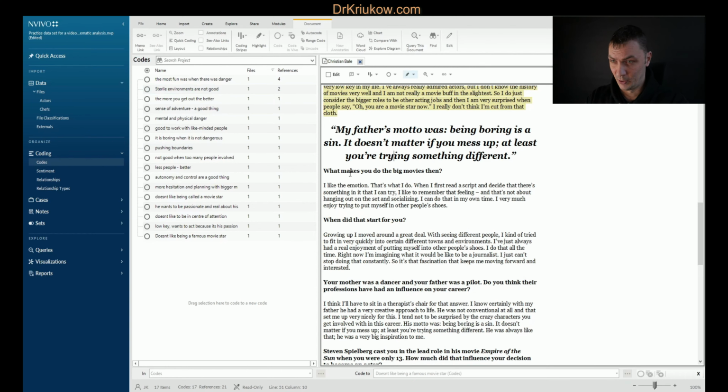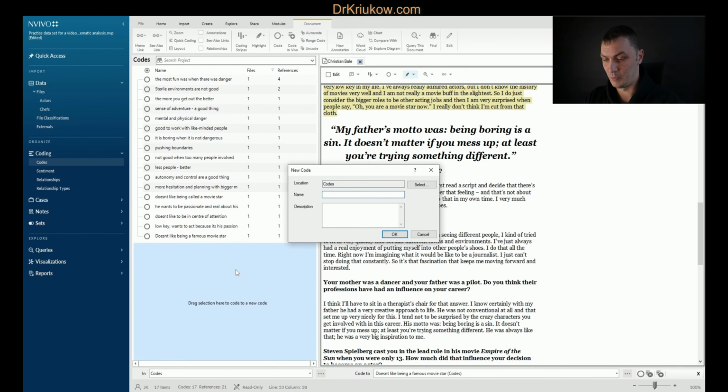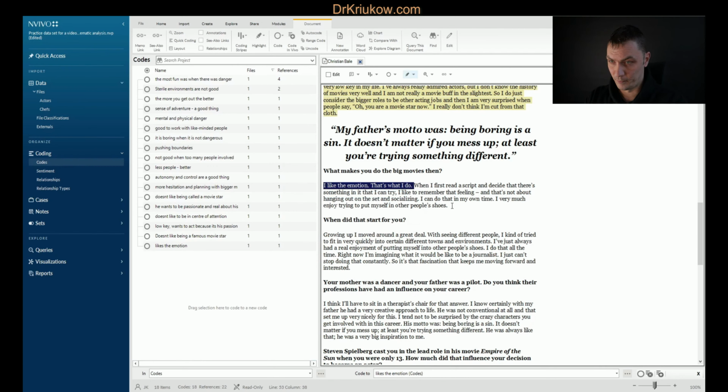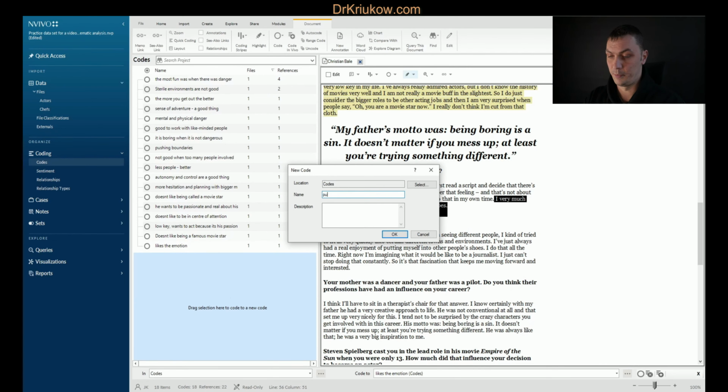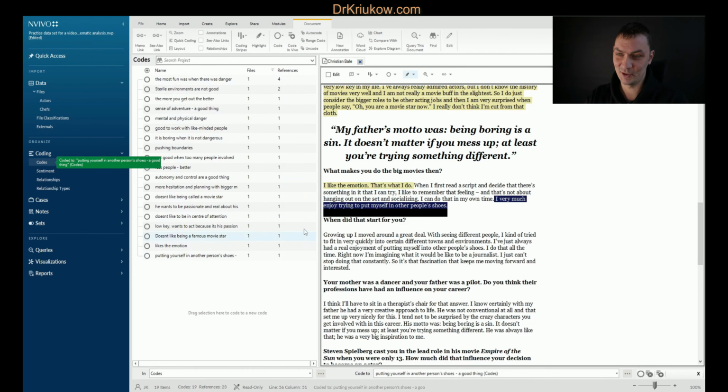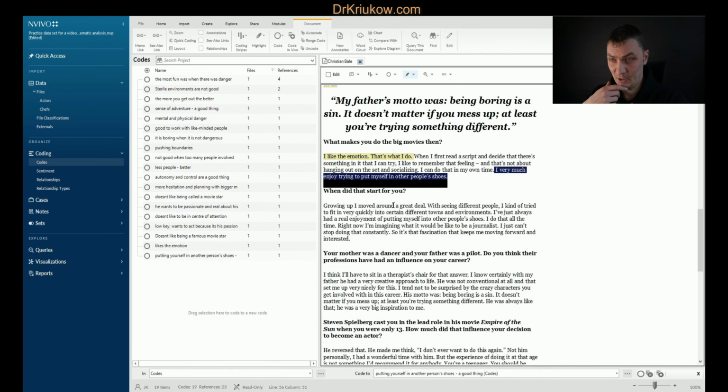I'm just being detailed. What makes you do the big movies? I like the emotion. Okay, likes the emotion. That's what we need to know. Likes the emotion. I very much enjoy trying to put myself in other people's shoes. So putting yourself in another person's shoes, a good thing. Again, it's just my note. So that's how it goes.